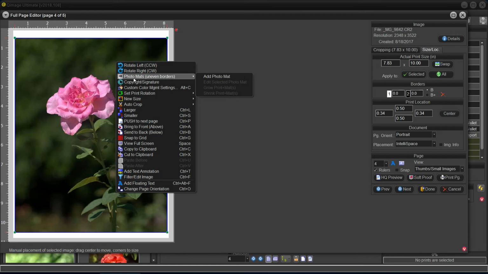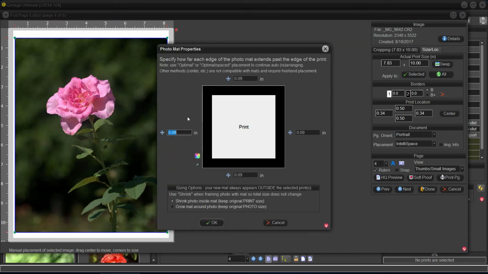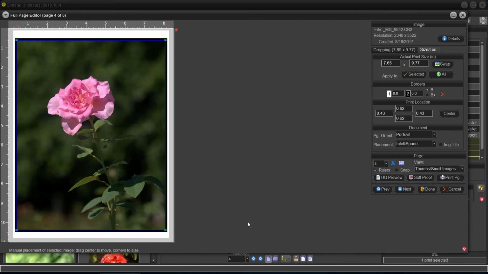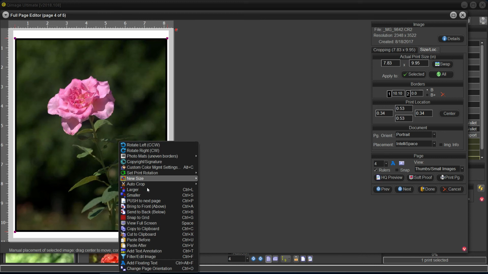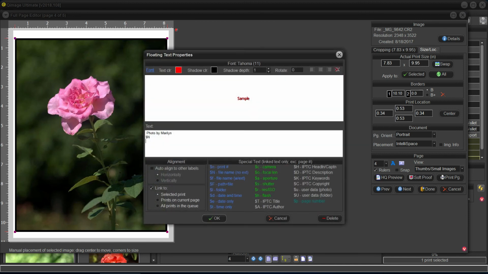I can say add a photo mat. Easy. Let's put in a 900ths black. So we're going to put it on, and there it is. Now here's the point I'm going to make. If I want to add floating text, which is no problem, I do that. Now, looking at this screen, you have a couple of options here. It says selected print, prints on current page. That would be if you had 4 or 5 smaller prints, and all prints in the queue.